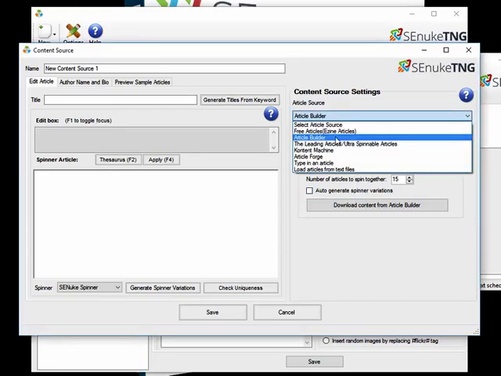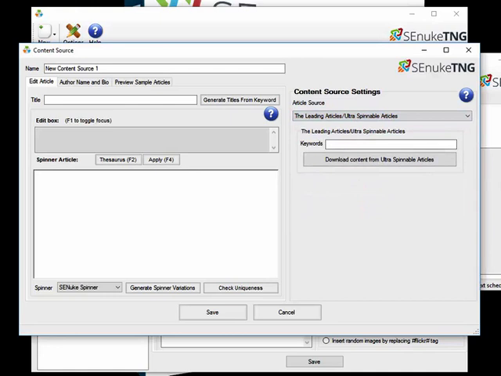Now the next service in the list is the Leading Articles. This is similar in some ways to Article Builder, except rather than having categories, you just simply have to type in the keyword that you're after, and you click the download content from Ultra Spinnable Articles. Now they don't have every single keyword in existence. What this actually is doing is, rather than looking at a bunch of different categories, it's looking at very large articles which are very heavily spun. Now they are perfectly spun. In fact, they are just about the best spun articles you will ever see.